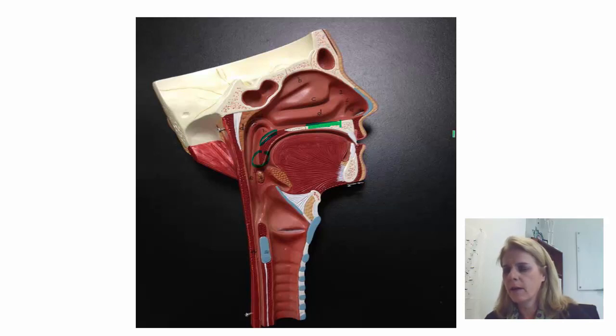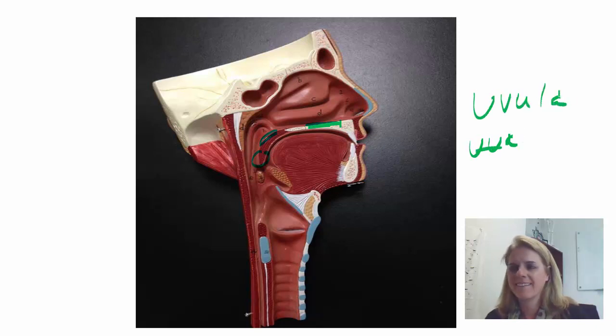The tip of the soft palate is called the uvula. Well, uvula. That's the back of the soft palate. Here's the tongue. This tube right here, that's the esophagus. Don't get that confused with the trachea.